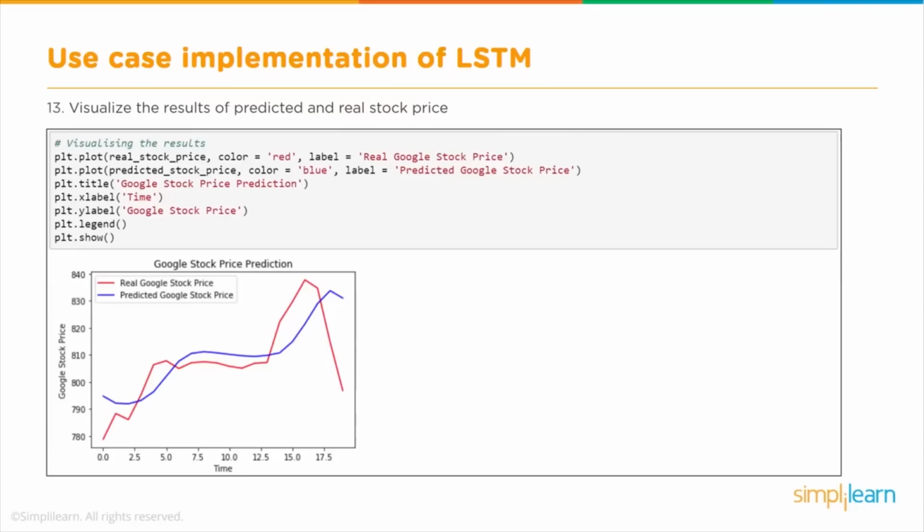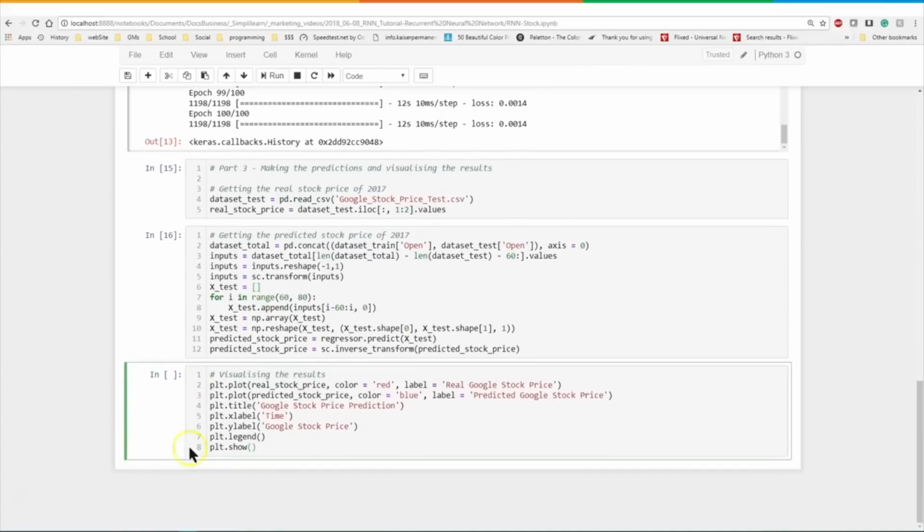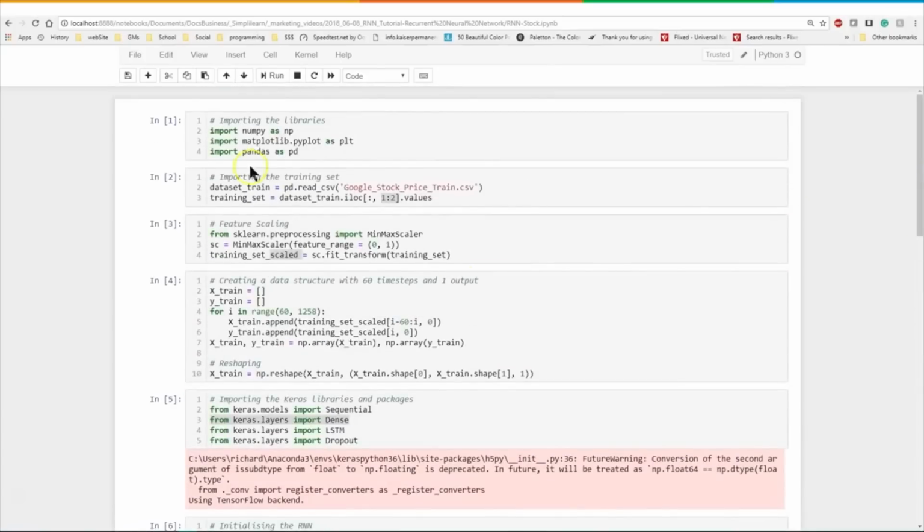So let's go ahead and take a look at that in code. And let's pull this code up. So we have our plt. If you remember from the very beginning, let me just go back up to the top. We have our matplotlib.pyplot as plt. That's where that comes in.